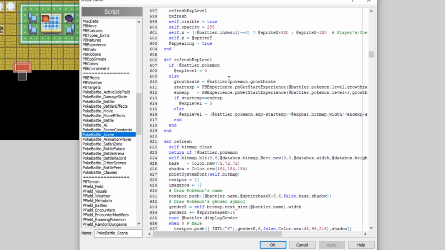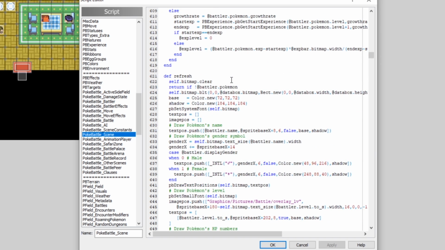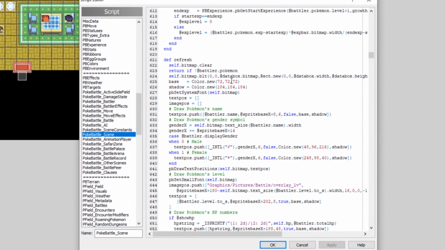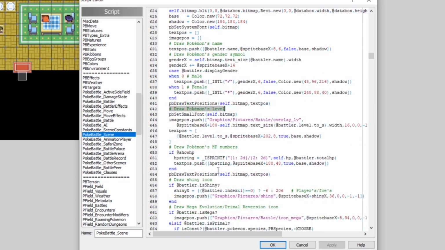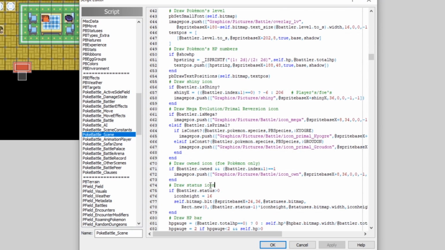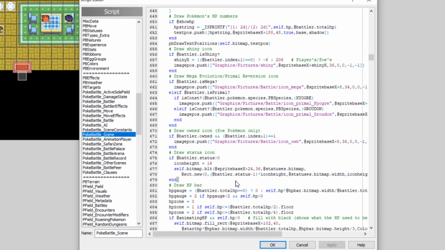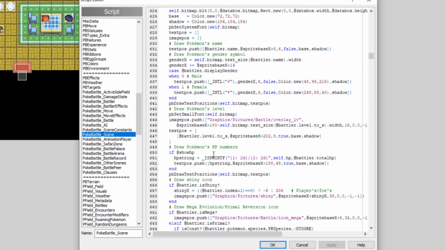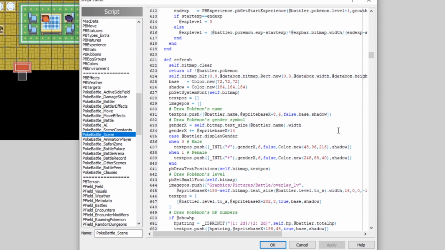Refresh EXP level, I don't think we have to modify anything there. But refresh, this is where we have to modify a lot of stuff. Because, as you can see now, this is where we draw our Pokemon's name. This is where we draw the gender symbol. This is where, if it's male, if it's female, we set the placements. We can draw our Pokemon's level, our Pokemon's health numbers, the shiny icon, Mega Evolution icons, the owned icon, our statuses, and the HP bar. So this is where we modify all of those values. So, let's just scroll down from the top to bottom and start messing with the placements of everything.